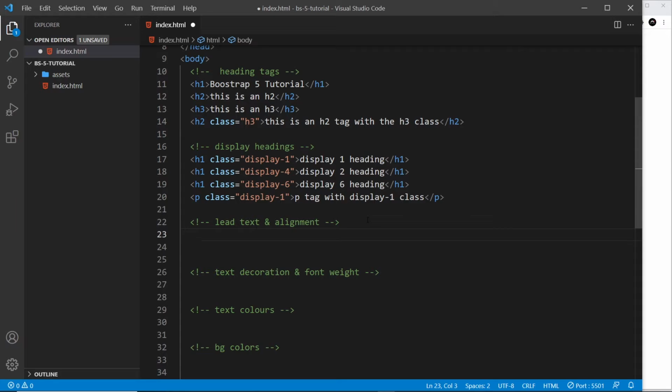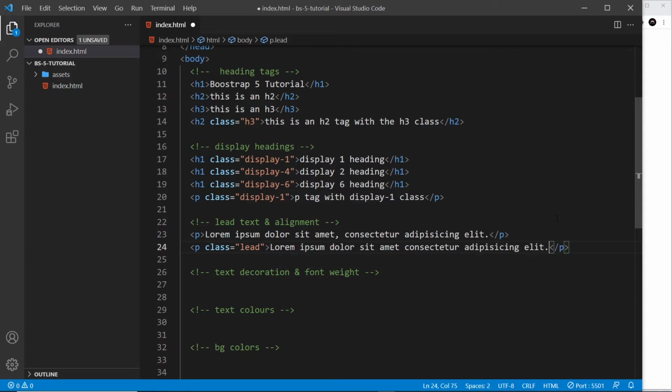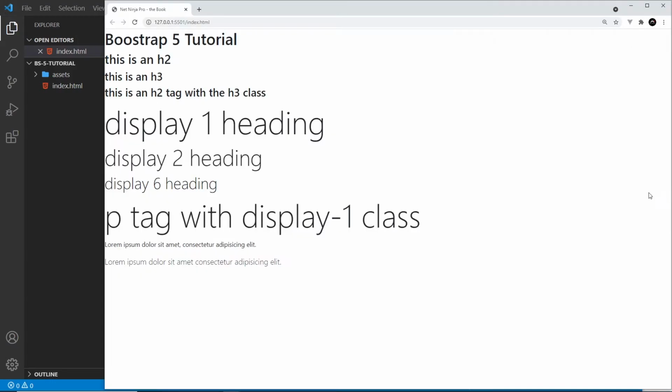Cool. Alright. So now we can also apply these classes to different things. They don't have to be applied to heading tags. So if I come down here, I could do a paragraph tag and give this a class of display-1, and I'll say p tag with display-1 class. And if I save that, we can see that this paragraph tag looks exactly the same as this heading. So they can be applied to any tag with text inside them.